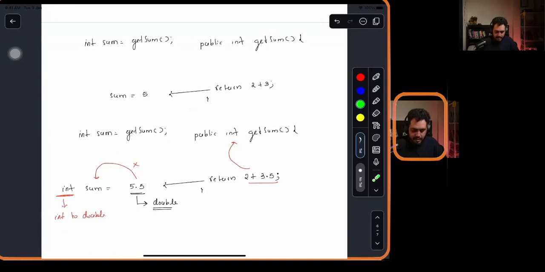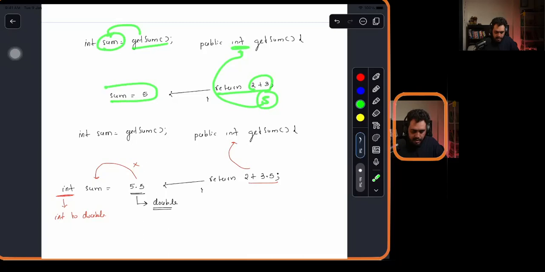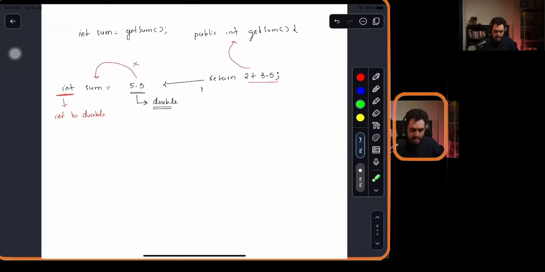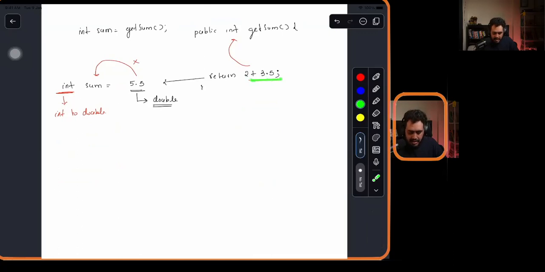Similarly, we saw one example, getSum. What is happening here? If I return 2 plus 3, what is it returning? 5. Is 5 an integer? Yes, these two are matching. So whenever I call getSum, what is stored in sum? 5 is stored. Now, let us see another example here. What is the return type here, everyone? Here the return type is integer. Yes, this is integer. But what is this? 2 plus 3.5 will give you what?